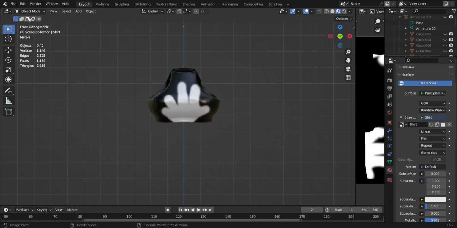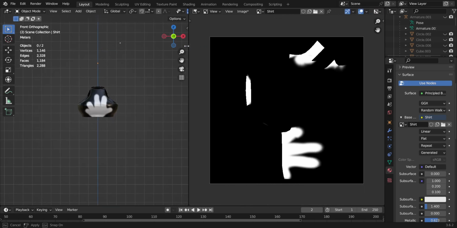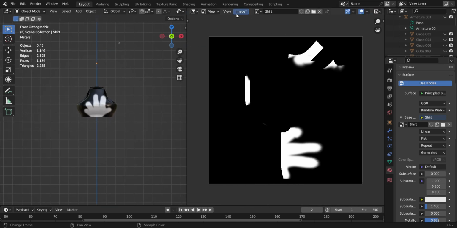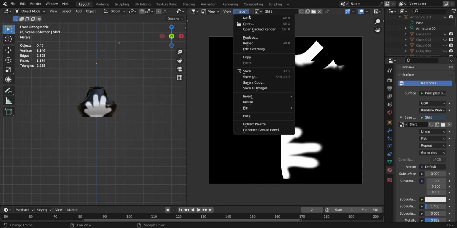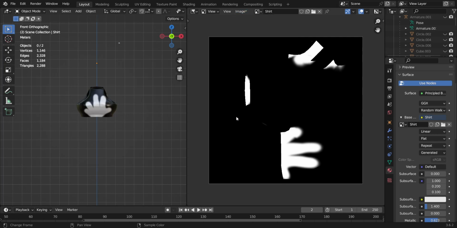And then if you want to save your texture, you're going to go over to image. See how there's a little asterisk right there? You're going to go over to save as, and then you can save it as a physical thing on your desktop. And there you go. That's how you do it.